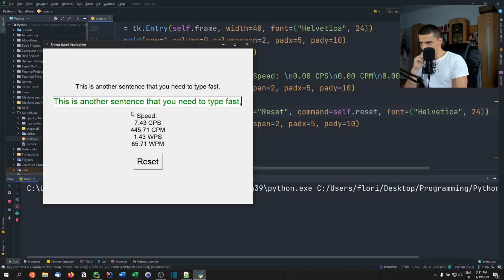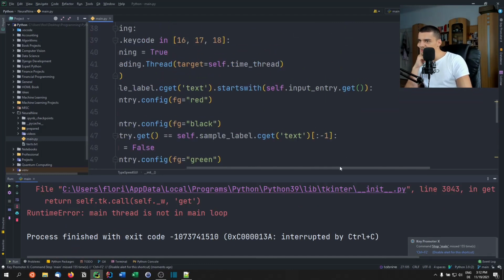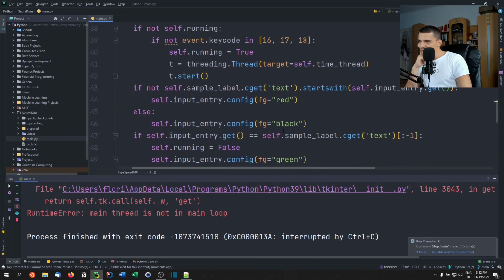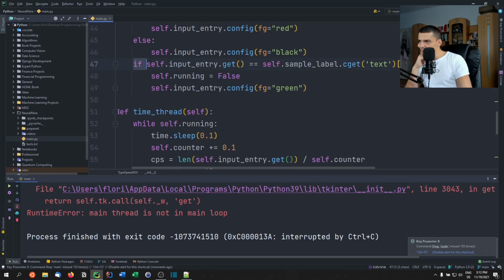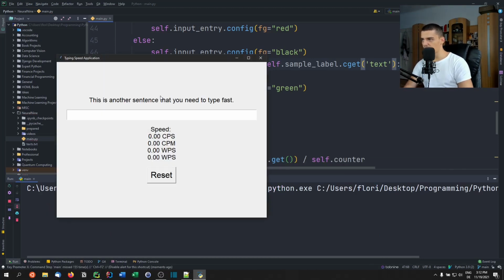Okay, as you can see here, we have a problem because now the text is not correct, but it says it is correct. So I can type whatever nonsense I want. So let's see what the problem is here. We're saying it is green when we're done. It is green when we say that the input entry text is the same. Now let's delete that. Let's see if it still works. But I think we had a problem with that.